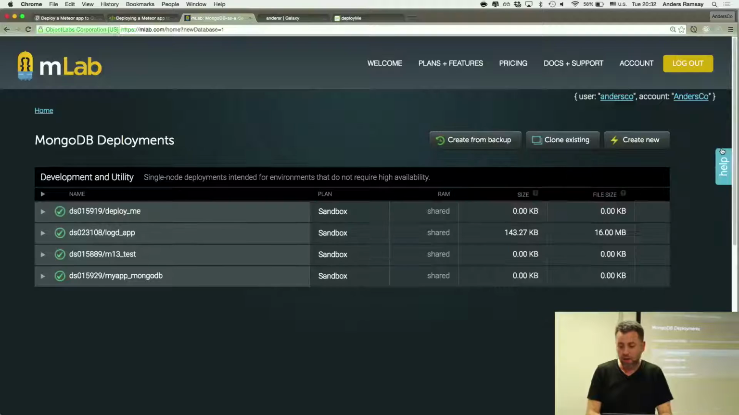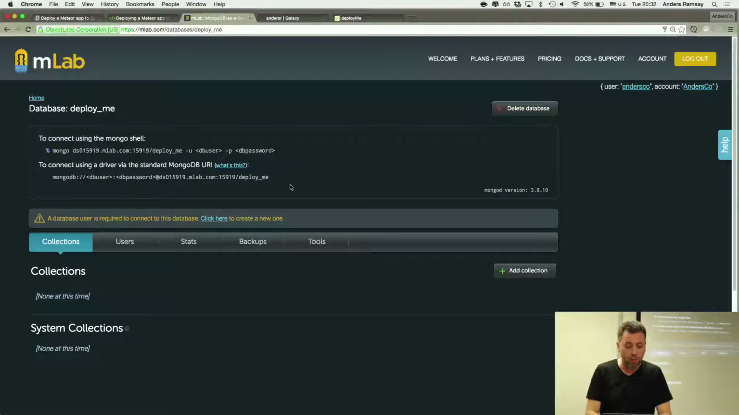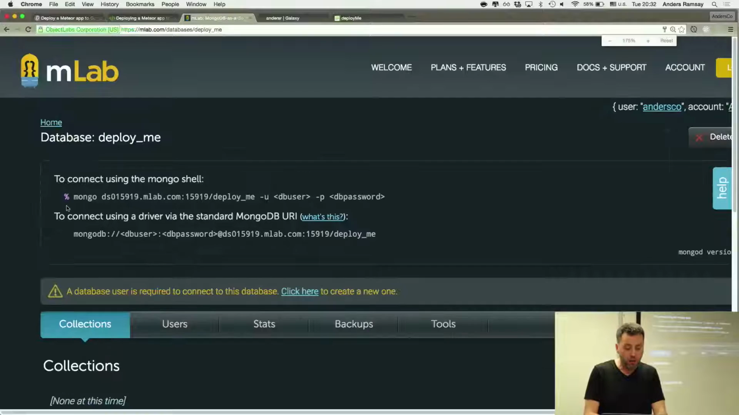And the next thing you want to do is go into the details of this database. So we're going to go into our dashboard for this database. The next step is, as you can see here, this is what you're going to be using to tell Galaxy about your database. But one of the requirements is you need to have a user and password.